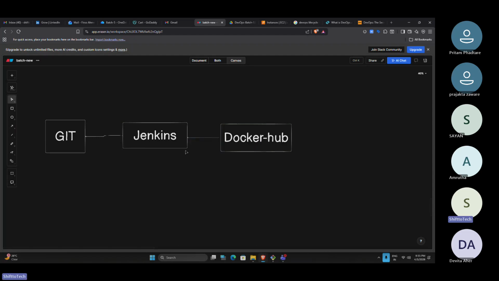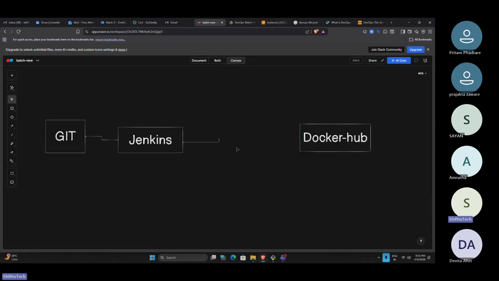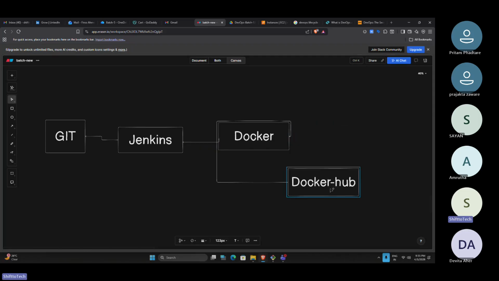What is happening currently? You studied everything in parts, right? You studied in small pieces. Are you getting my point? Currently you are doing everything manually. You study Docker, then the next day you got to know there is Docker Hub also. So you learned these things, right?